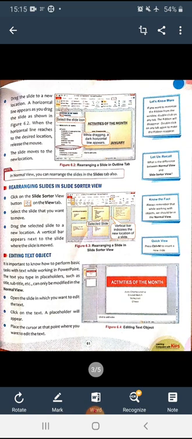Then drag the slide to a new location where you want that slide to be rearranged. A horizontal line appears as you drag the slide, as shown in figure 6.2. You can see.